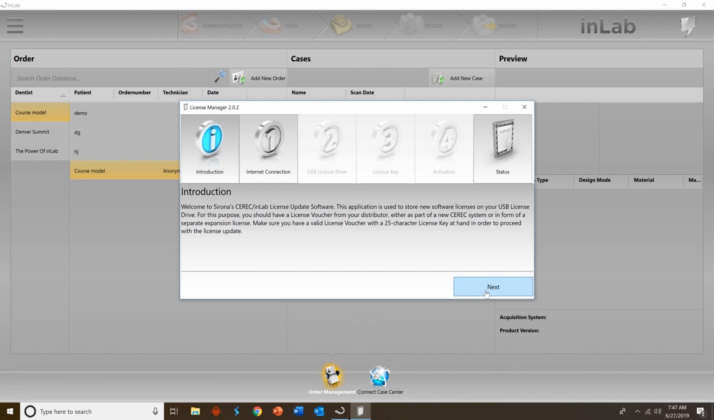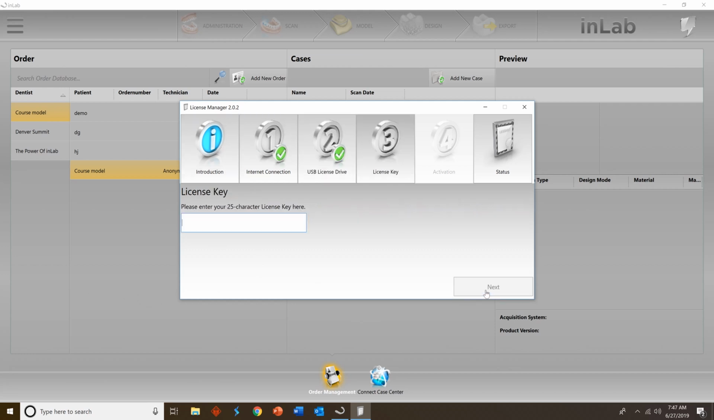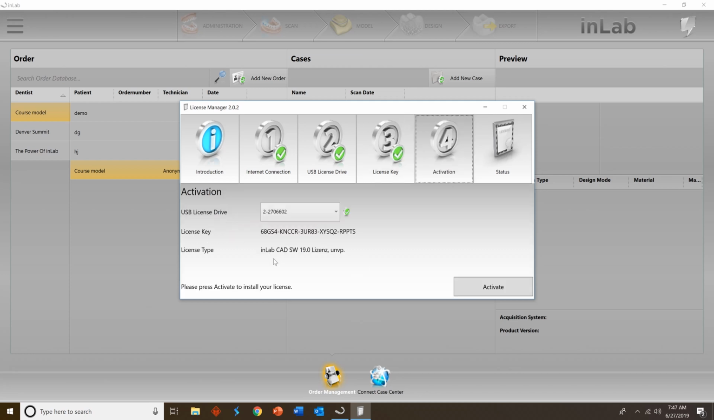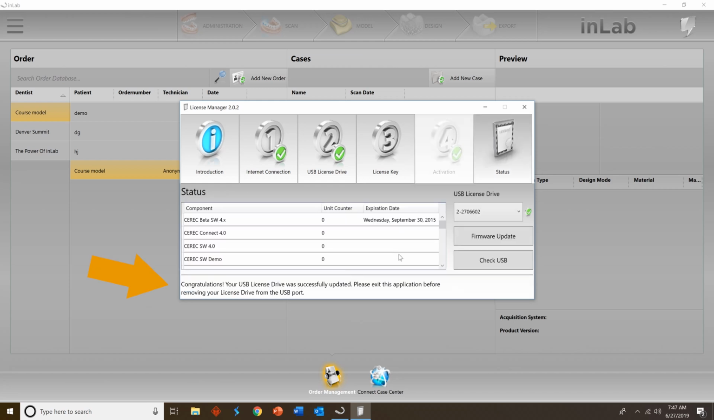In the introduction slide, select Next, then check your internet by selecting Check Internet. Type in the 25 character CAD license key you received from Dentsply Sirona, then press Next or Enter when you're ready to validate it. You'll see that it's the CAD 19 license key and you can activate it by selecting Activate. You'll receive a congratulations message in the bottom left-hand corner of your screen. This validates that the license has been activated.